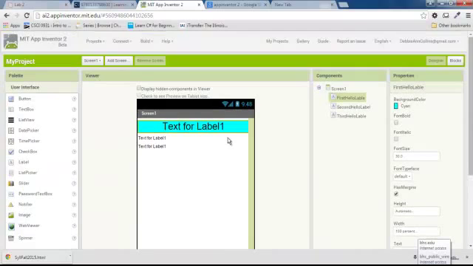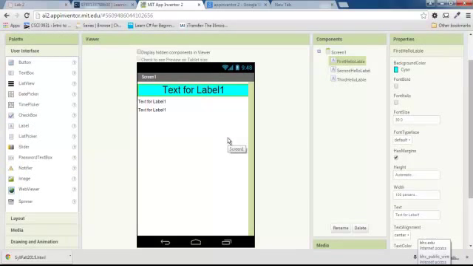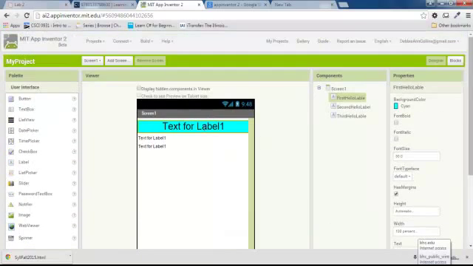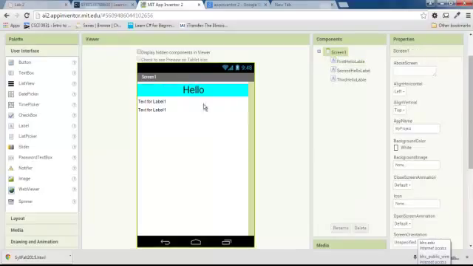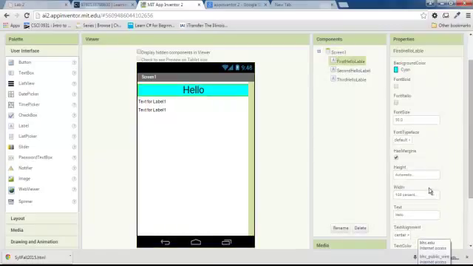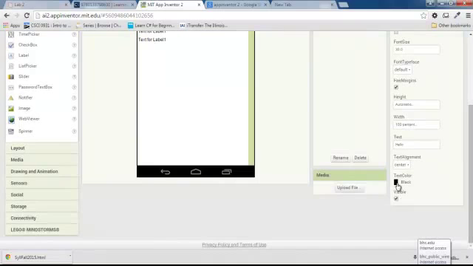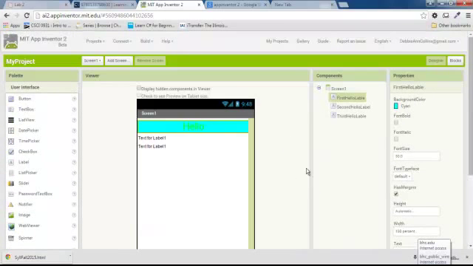Now the text is centered within the screen, or within the label, and I made the label go all the way across. And finally, you see right here where it says text, I want that to say hello. Okay, so hello. Now you can also change the fore color, with the label selected, you notice. So look around for some of the different properties, play around with it to get familiar with it.